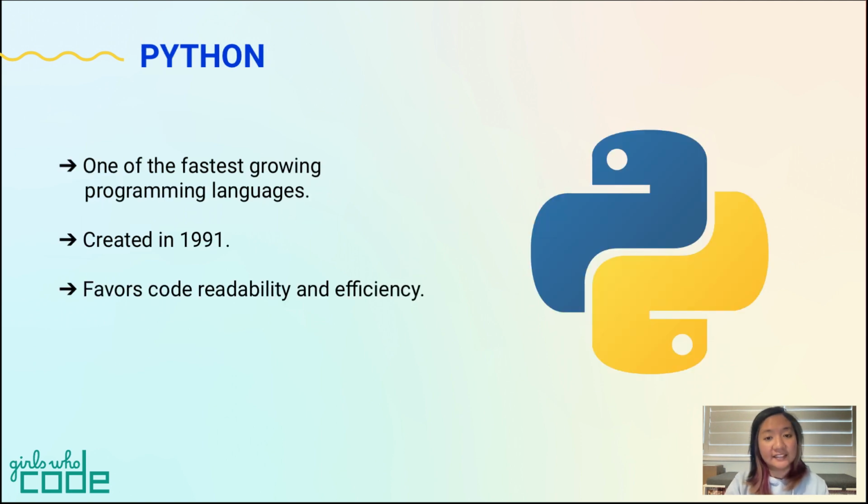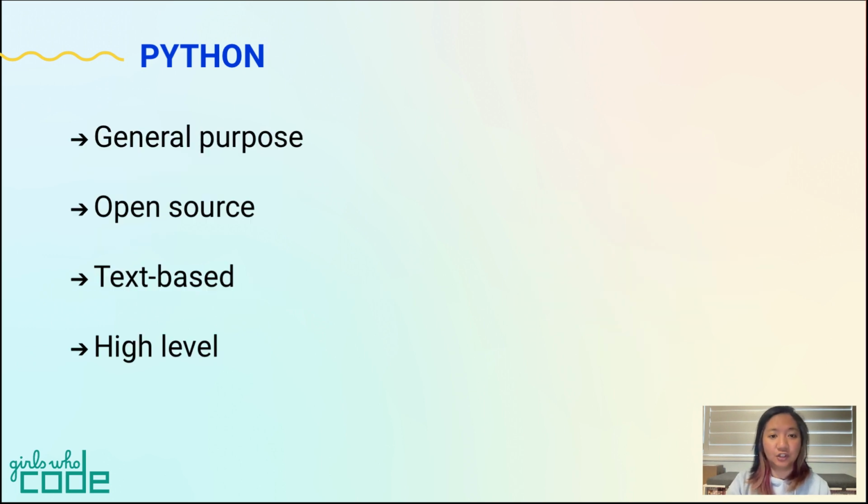Python is one of the fastest growing programming languages in the world. Created in 1991, it is all about code readability and efficiency. In short, Python is a general-purpose, open-source, high-level, text-based programming language. Phew, okay, cool. But what does that even mean and why should we learn it? Let's check out some of Python's basic features.